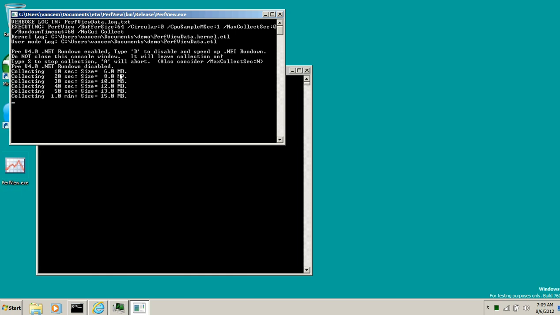So that's a lot of data. I don't recommend that you actually collect that much data. Normally a minute of collection is more than enough, so don't collect monster files, and instead just get in there, collect the data you need, and then get out.